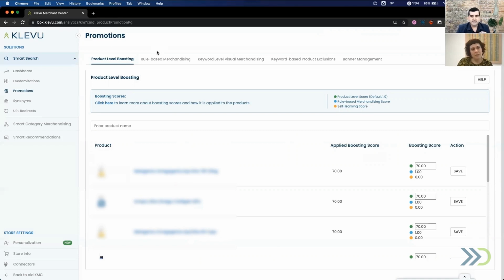So a good tactic is, again, nice and simple. You can just go into product level boosting. Product level boosting will then allow you to search by product, by name or by SKU, and once you find it, you can do a manual boosting.